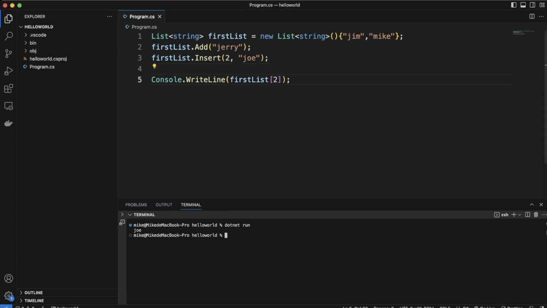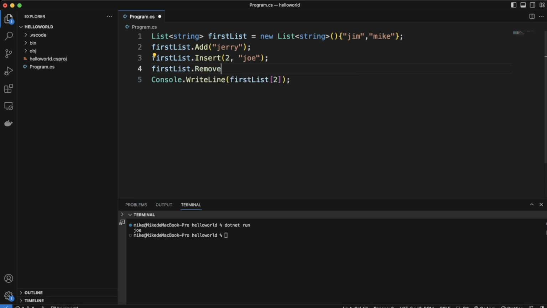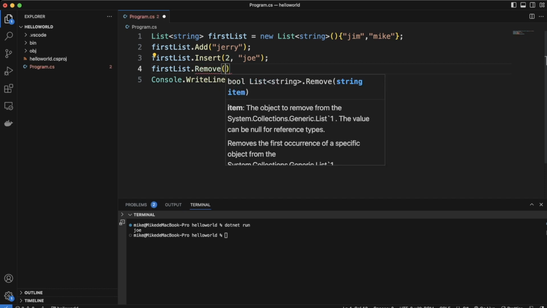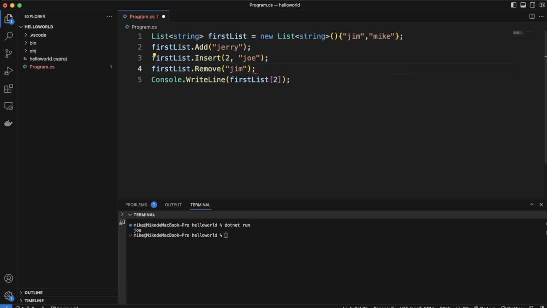We can use the Remove method to remove a value from a list. First, firstList.Remove, and put the value we want to remove into the parentheses, like Jim. Then let's print the first element of this list. It will change to Mac because Jim was removed by us.